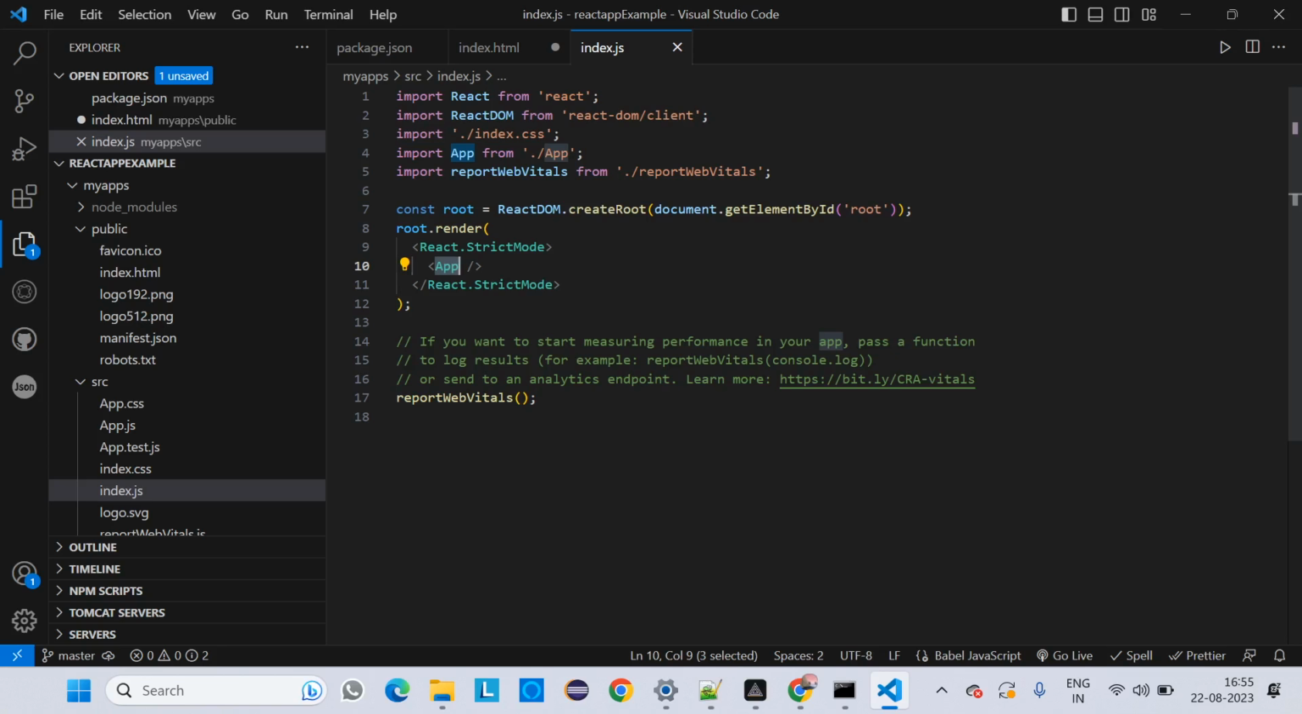In this case I just want to print this App, meaning this app.js. What I want to print is this app.js, so that's why I have written App here. There is no need to write these things. Instead of that, you can simply close this one and simply write React Fragment. Just close this one.